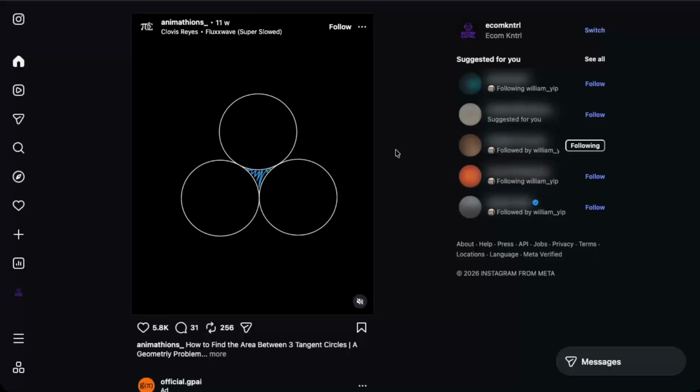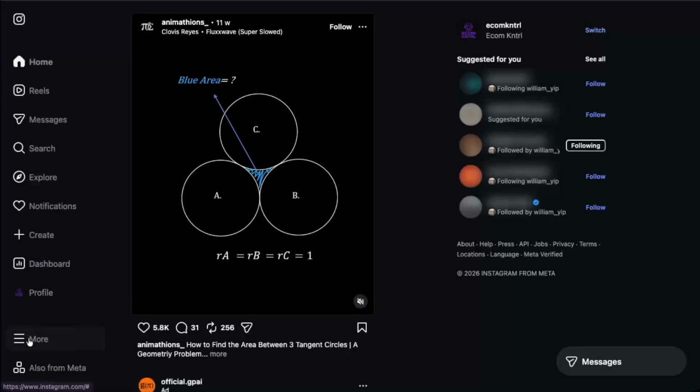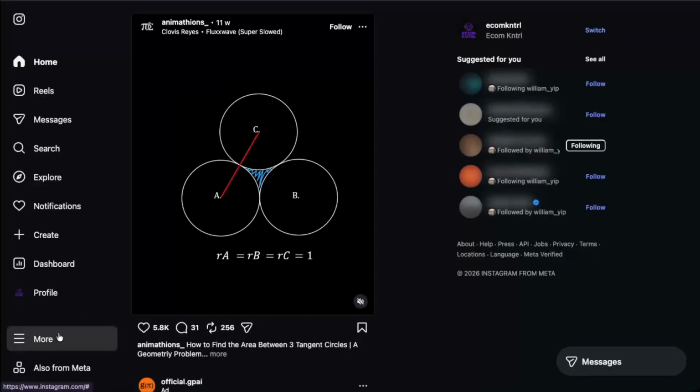First, open Instagram and make sure you're on your main home dashboard. This is the screen where you see your feed with posts from people you follow. If you're not already logged in, go ahead and sign into your account, then wait for the home feed to load. Next, look to the bottom left corner of the screen.